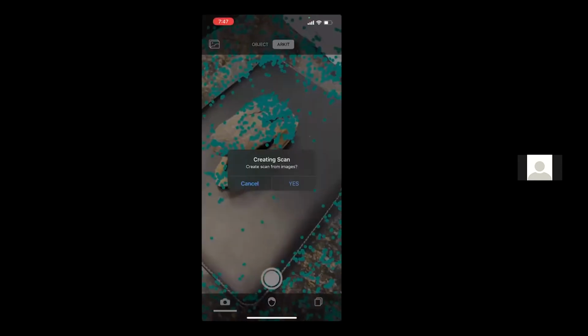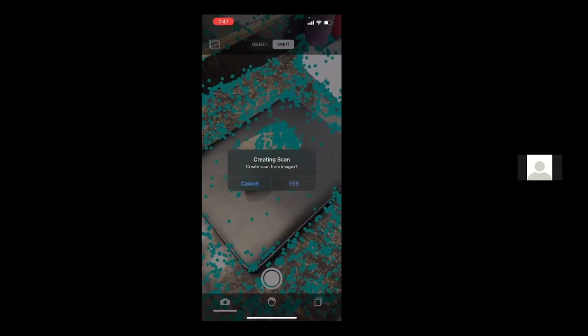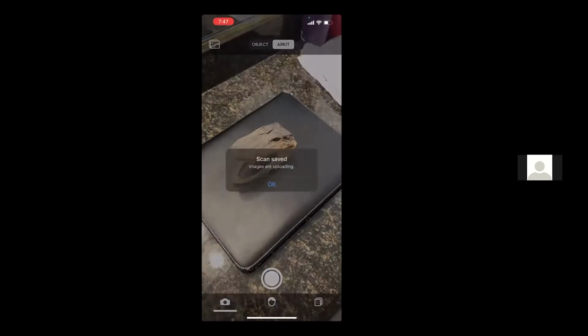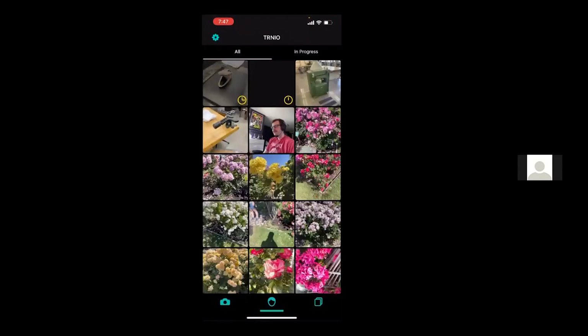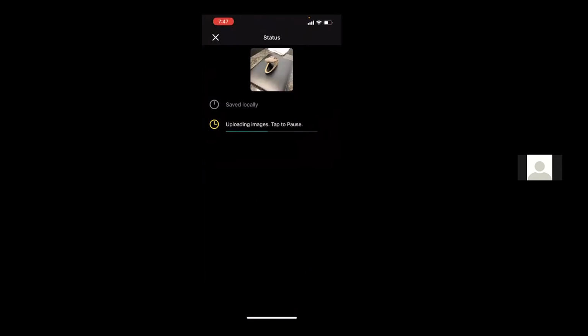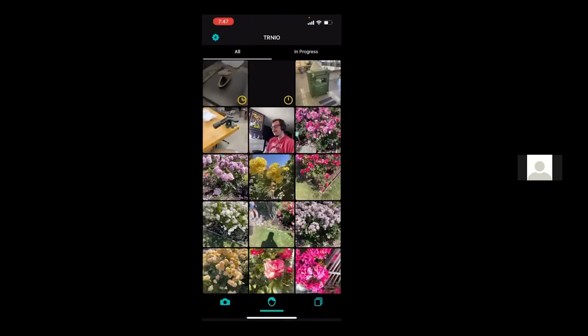All right, it's going to say creating scan. It's uploading. Now I can go back to my library. I can see, of course, this one had an issue, so I'm not going to worry about that. Here we have our little alligator that's uploading right now. And now it's in queue, and this is all going to be done on the cloud. It's nothing that your phone needs to go through, so it's pretty nice. And that's kind of it with Trinio.